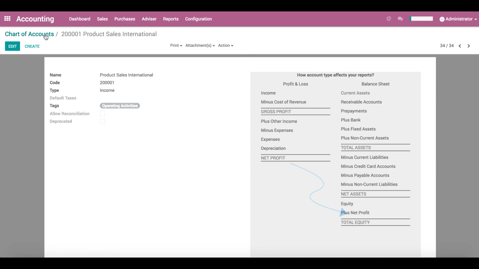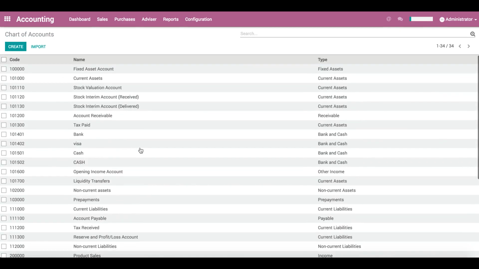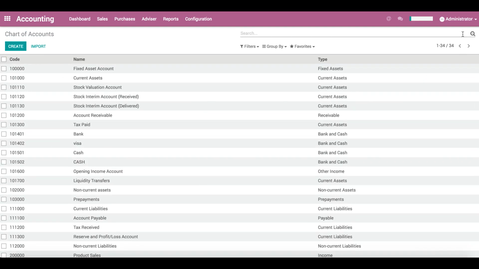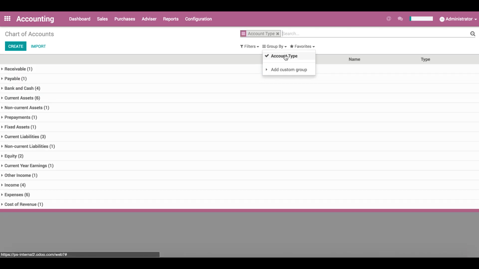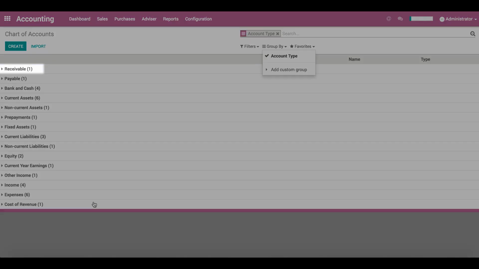Back in the Chart of Accounts menu, we can filter by different criteria, for example, grouping by account type. Let's take this opportunity to go over what some of the basic account types are used for. Receivable accounts are used to record money owed to you. Payable accounts are used to record money you owe, for example, bills from suppliers. The bank and cash type account is used to record cash and bank transfer transactions.